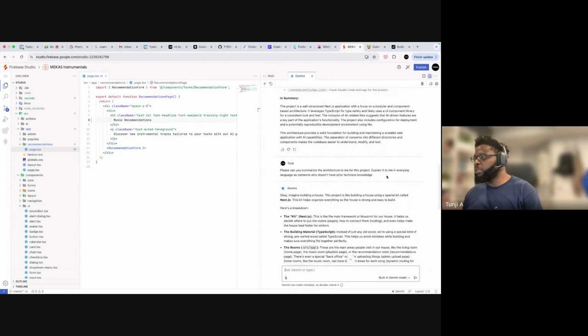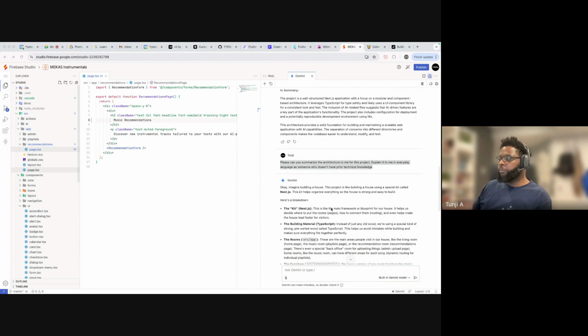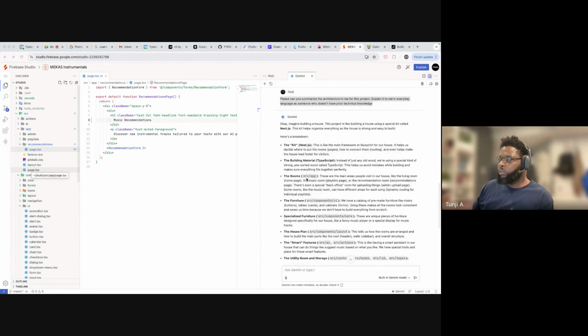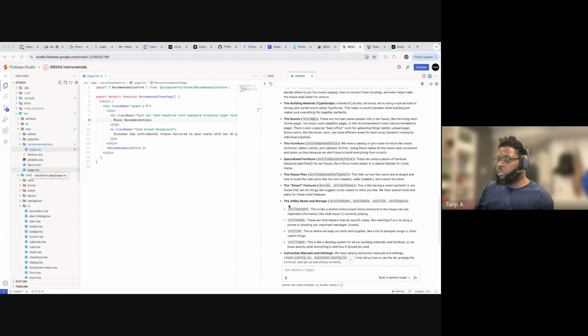Okay, I'm going to paste this prompt as well. So when you go into the code section, this is very nice feedback. If you remember, they talked about rooms earlier: pages. These are the main areas that people visit in our house, like the living room, homepage, music room, recommendations. There's also a special feedback office. Really nice. Utility room and storage.